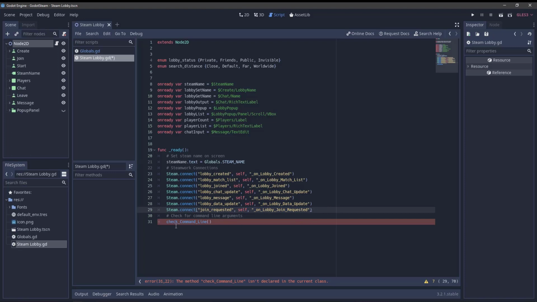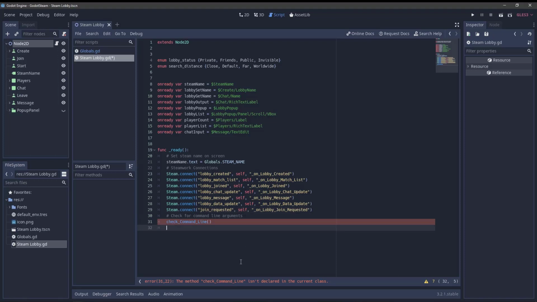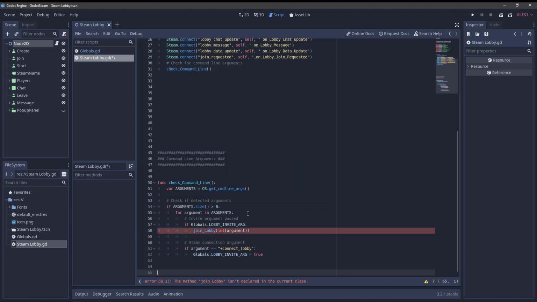Last, I have this check command line. We'll grab this now. So I personally like to keep this towards the bottom. This is entirely personal preference. You can have it wherever you want. This doesn't matter. But I like to keep it out of the way as it's just this singular section.